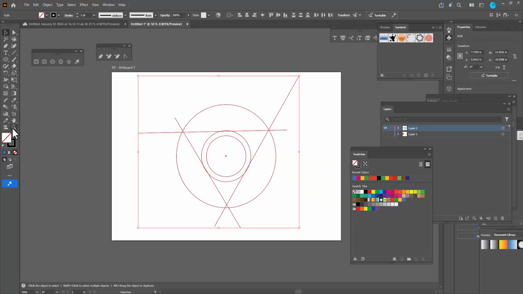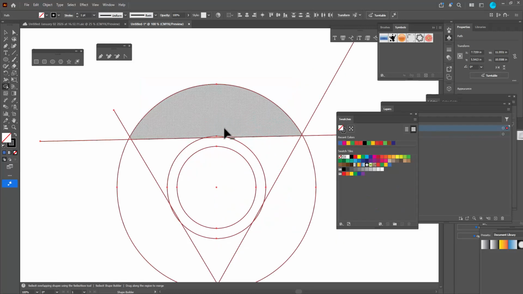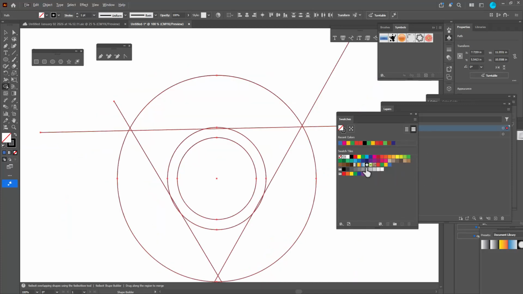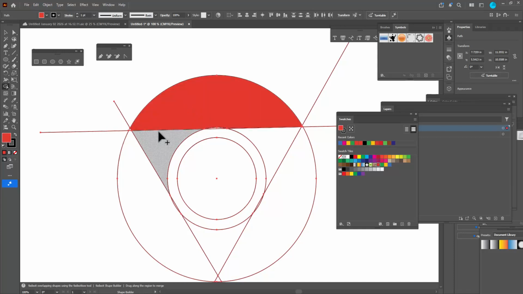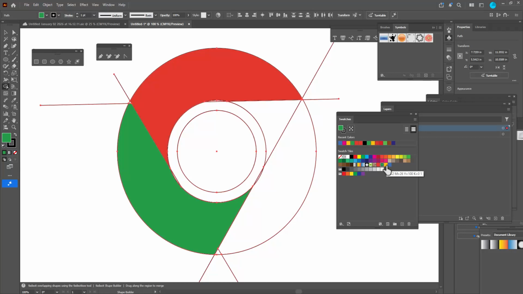So now after selecting all the objects, we will activate our Shapebuilder tool, and then we will start with this red section. Here we have already saved our red color, so we will just fill the red color in our red section. Right. And then the green section, we will first pick the green color and fill it inside our green section, and then we will pick the yellow color and fill the yellow color inside our yellow section.